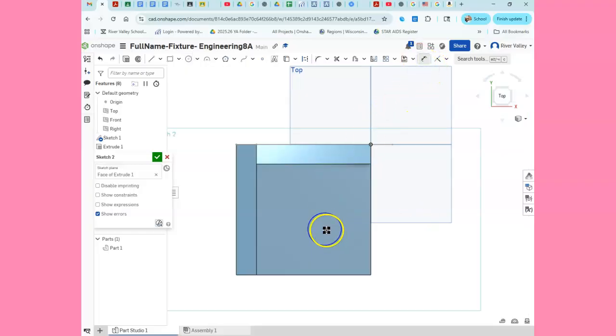I know my dimension is not correct, but I can grab my center point and my bottom. I know it is 1 inch. I'm going to enter there. And I can grab my side. Oops, wrong one. My bottom here. And I can put my 1 inch here. Oops, no, that's 2 inches. See? Not paying attention. And I can put my 2 here. And my 1 inch diameter here. Okay. So now my hole is placed.